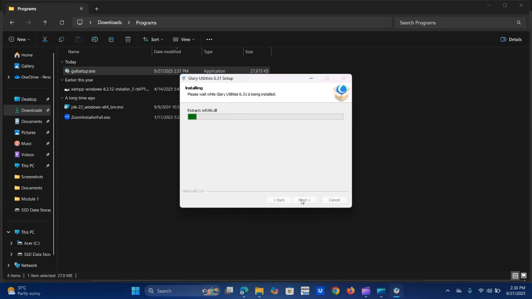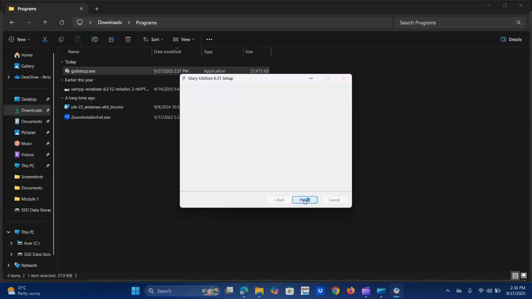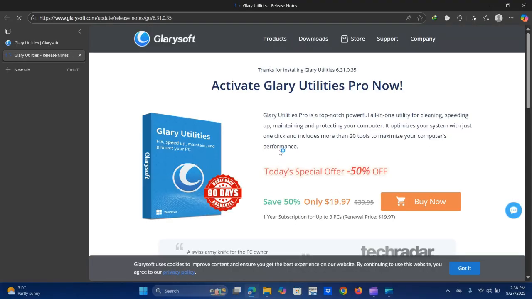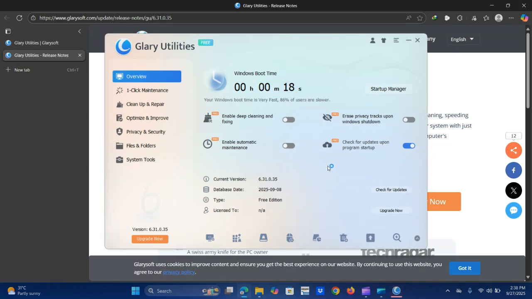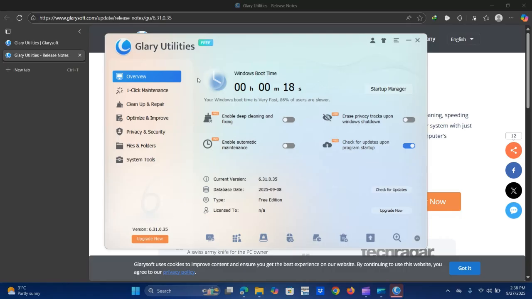And that is basically how you install Glary Utilities. It is very straightforward and it doesn't take long. You can basically do this in a minute. Click finish and it will eventually bring up Glary Utilities for you. Now, it also has a paid version, but I'm going to be talking about the free version.